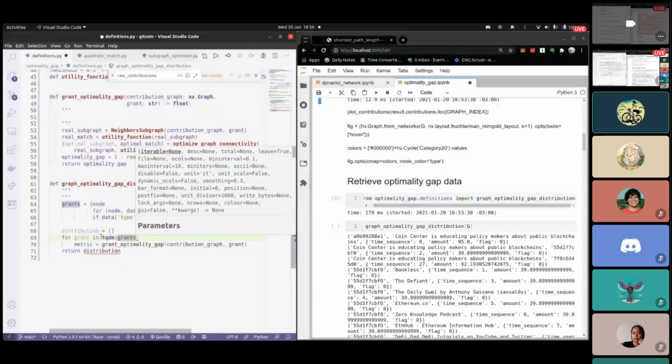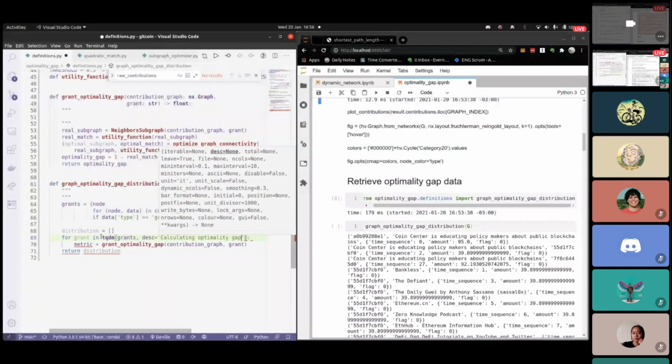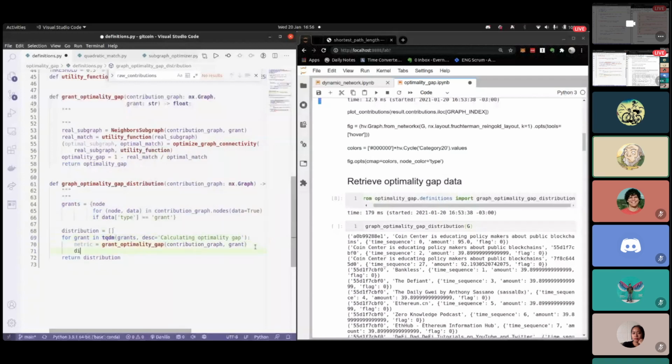Did you guys ever use tqdm before? Yeah, I've used it. It's so cool.